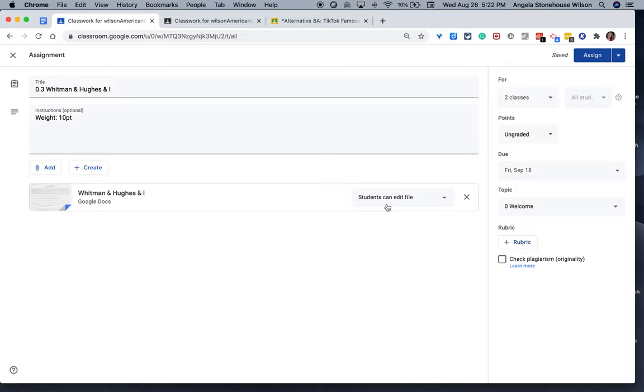Now, what I really want with this document is that I want every student to get their own document. So I'm going to select make a copy for each student. And what that means is that when my student opens this assignment, the assignment waiting for them will say Whitman and Hughes and I, but it will also have their name attached to the document. And they are the only ones that have editing permissions with that document. I'll have editing permissions as well, but no one else in the class will. And they would use that document from start to finish and turn it in once complete by the deadline.